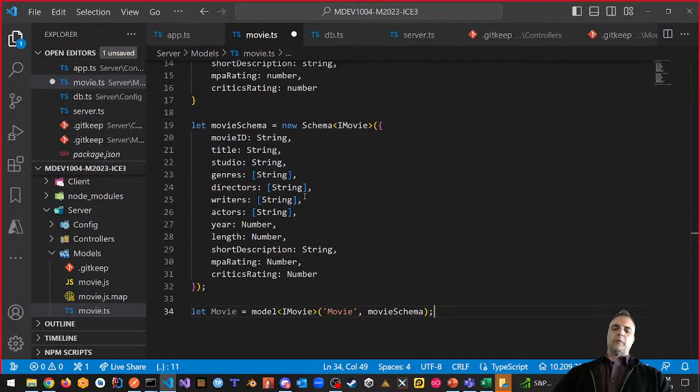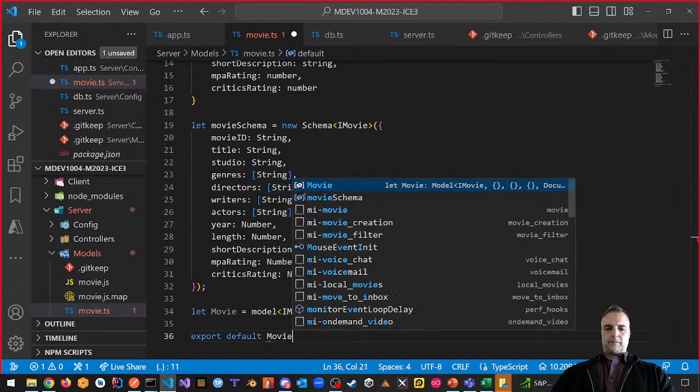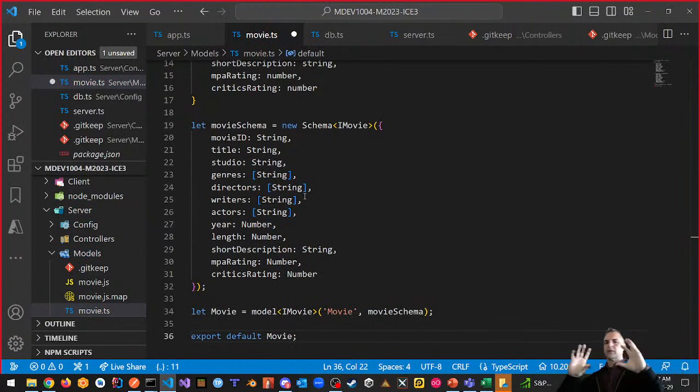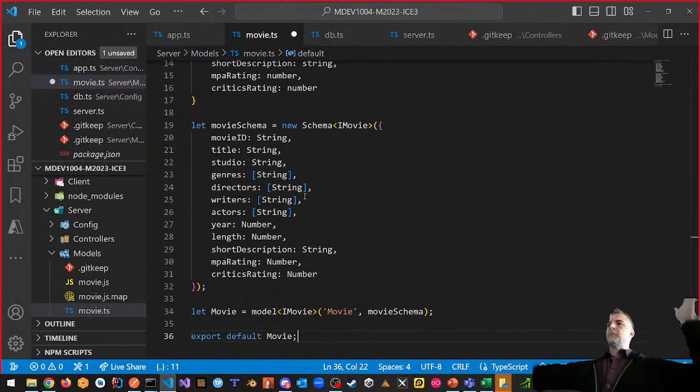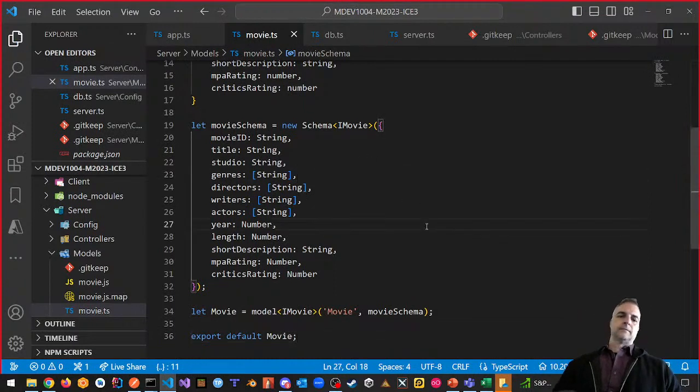And we want to do an export default, and we want to export default that thing, which is the movie model. But really what we want to say is export default movie, where movie is the movie model itself. So this whole thing is going to export the movie model. We're going to say export default movie. What this is going to do is export the entire object, which is going to be of type movie model. And that is our model class for the movie.